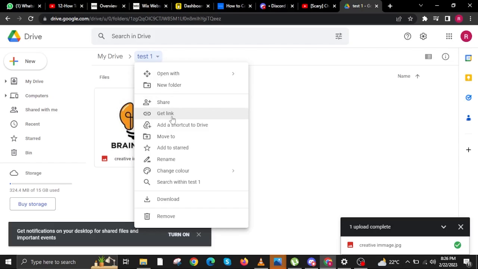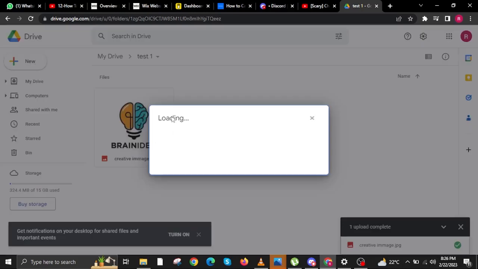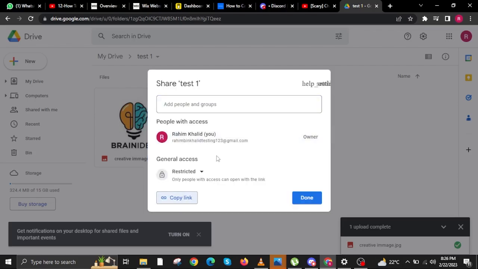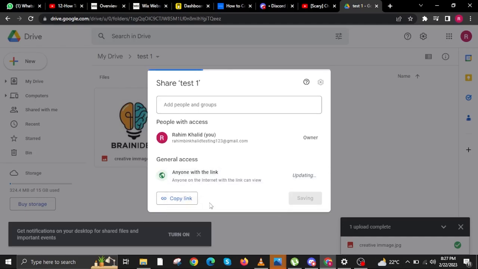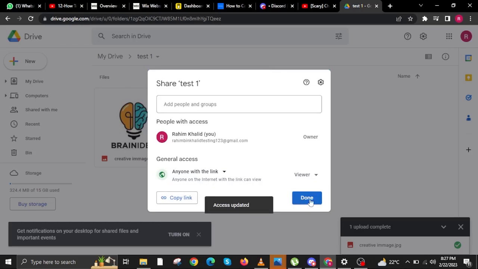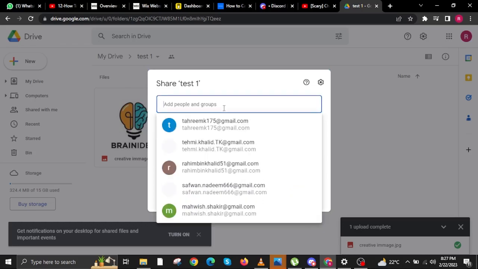Now click on the name of the folder, then click on Get Link. Wait for the window this time to finish loading. Once the window has loaded, you will see here People with Access. Now on General Access, change this one from Restricted to Anyone with the link. Then tap on Copy Link, and then click on Done.